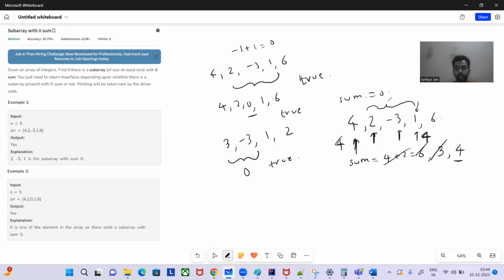So this is a case you saw. Initially, the sum was 4, and then we kept on incrementing, 6, then the sum became 3 here, and then when we came here again, we got 4. So that means there is a sub array in between whose sum equals 0.